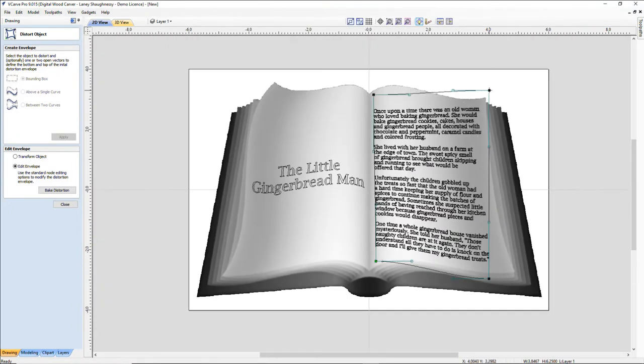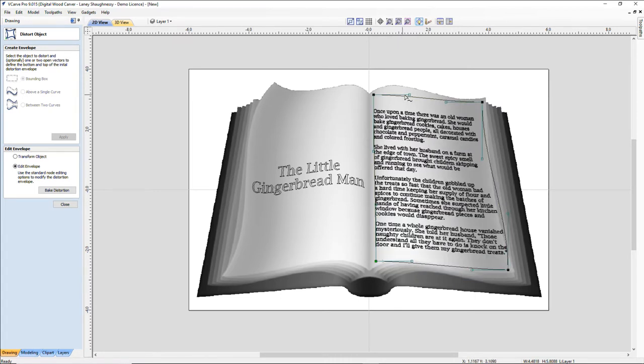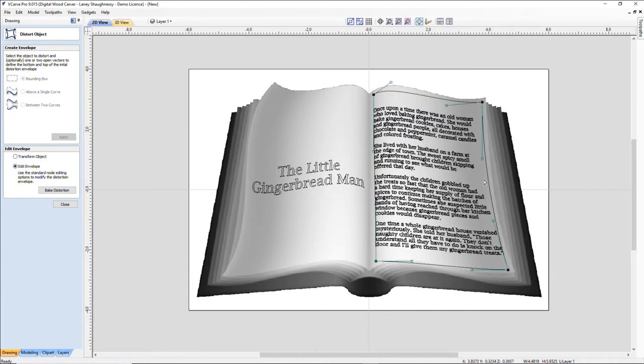Now I can go ahead and focus on getting my corner points where I want them. So I'll grab my corner points and get them where I want them on this page. And then I can start to shape or contour these Bezier curves to follow the curvature of the book. And so this anchor here is connected to this node, this corner node, so I can go ahead and pull that around.